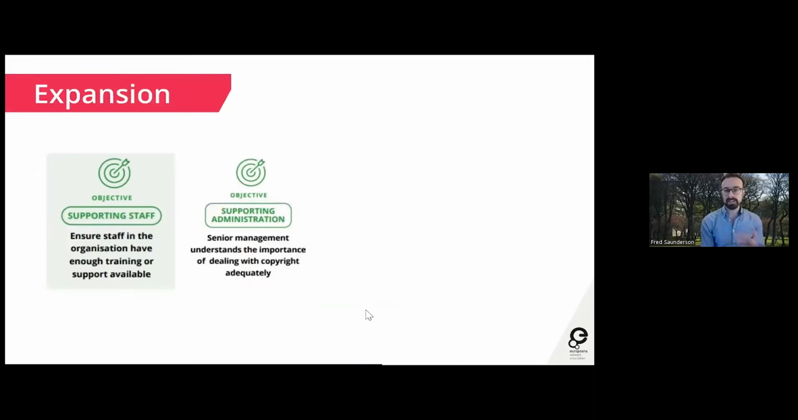And so we talk about the next phase being expansion. Once you've got your roots in, you can start thinking about the trunk of the tree, and you're building upwards and starting to expand and grow. And we've got 2 objectives that we recommend striving for at this point, once you've reached those foundational benchmarks. The first is supporting your staff.